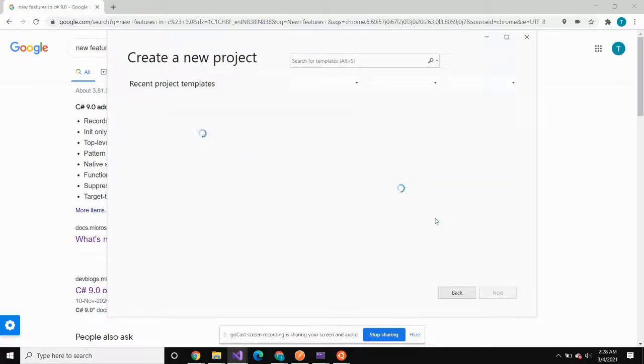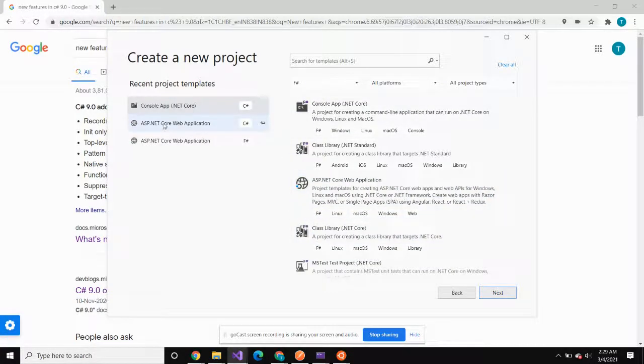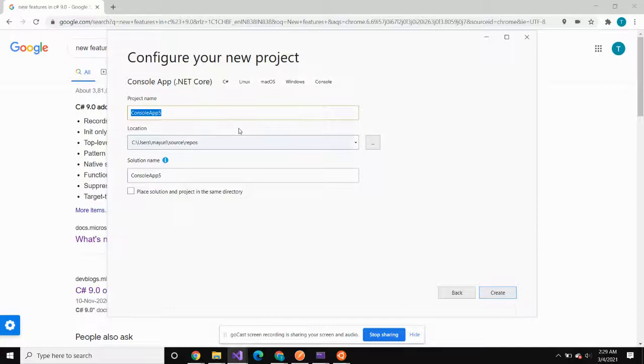Create a new project. I'm choosing console application and will let it be the same .NET Core application. Next, I'm gonna name it C Sharp 9 console application. Yeah, fine. Create.